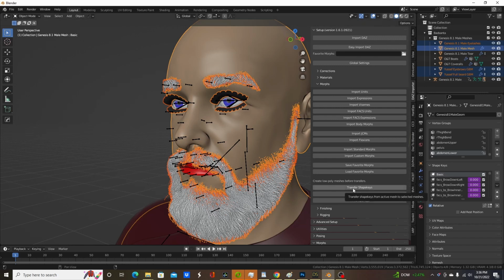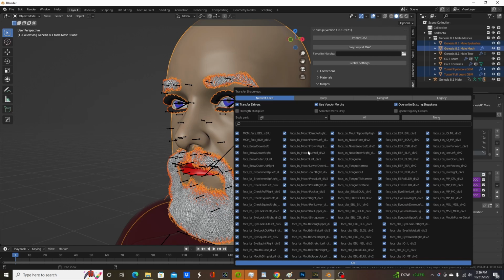Then let's click on transfer shape keys. And honestly, we'll probably need most of these, all the ones that start with FACS_BS or _CBS. So the only ones we don't need are these few up here. And even then, you could probably leave most of these checked, but I'm going to uncheck these. The more of these you use, the longer it takes to do the transfer, so.